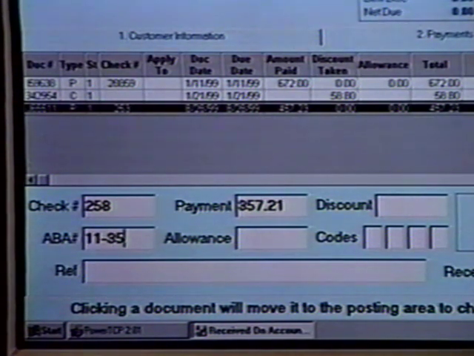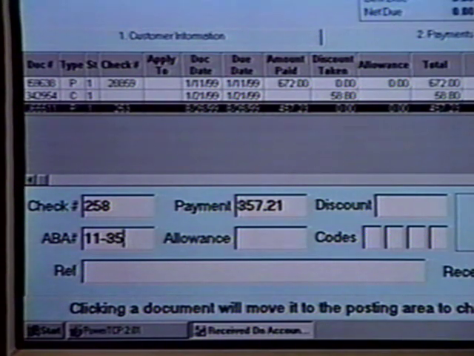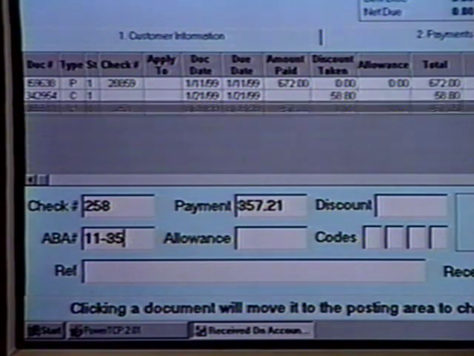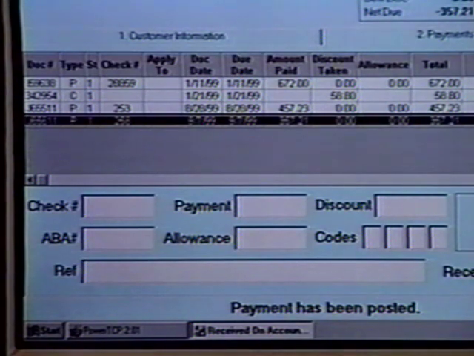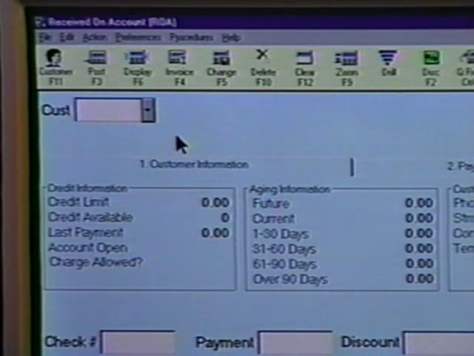To post the check, you just press Enter, and as indicated at the bottom of the screen, the payment is posted. Now that was a simple payment made to a balance forward account that had no jobs. I'm going to now call up another balance forward account, this time one with jobs.